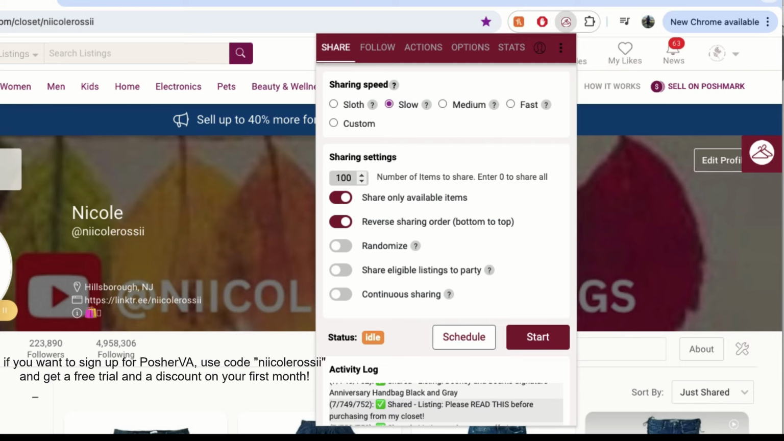Then I have mine sharing only available items, and this is just preset to what I had to do last. And this is generally what I do. I don't want it to share those not for sale items. And then I also have it share in reverse order, sharing from the bottom to the top, because I like the order that my closet is in. But if you didn't care, you don't have to select this.